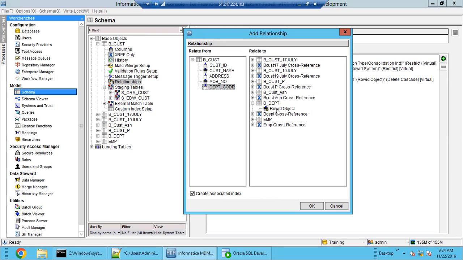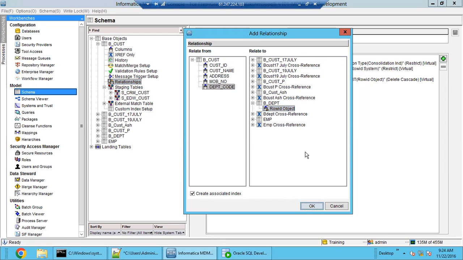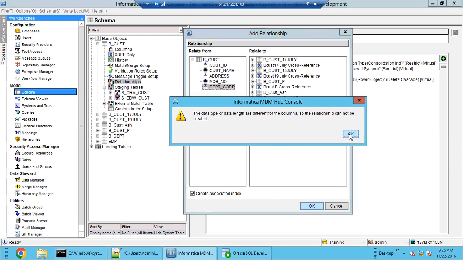Just now we have created department, so we are taking the row ID of the department and pressing OK. The data type or data length are different for the column, so the relationship cannot be created. That is the problem, because the department code we had in base subject has a different data type. That's why we are not able to set up the relationship. So let's see the data type of these two and fix this first.